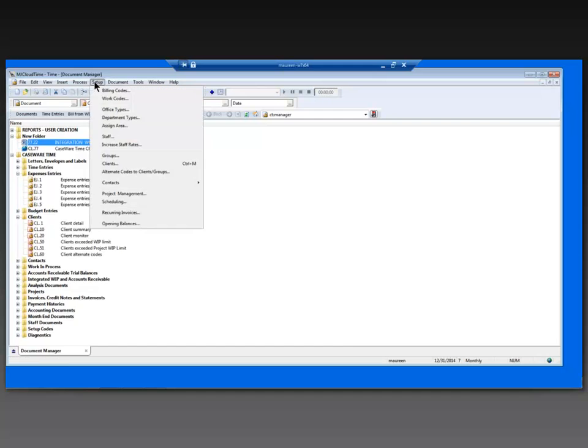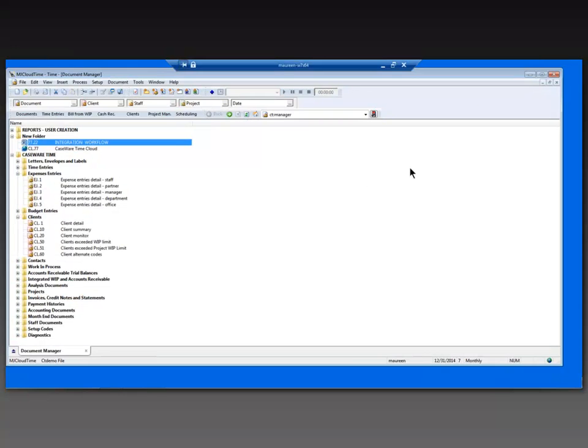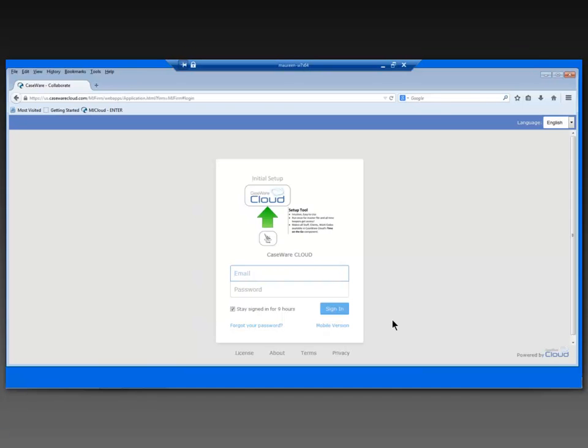I will go into setup and work code, and I'll simply add a new work code. Okay, and I'll close out of this, and I'll minimize time, and now I'll go into the cloud.